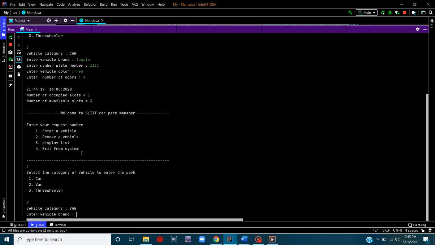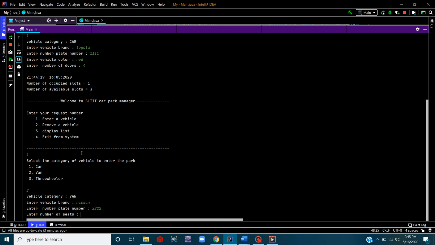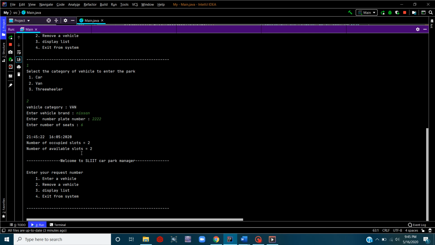This time, a van. I will enter Nissan, and it will ask me to enter the number plate number. I will enter it like this, and the number of seats I will enter as 6.